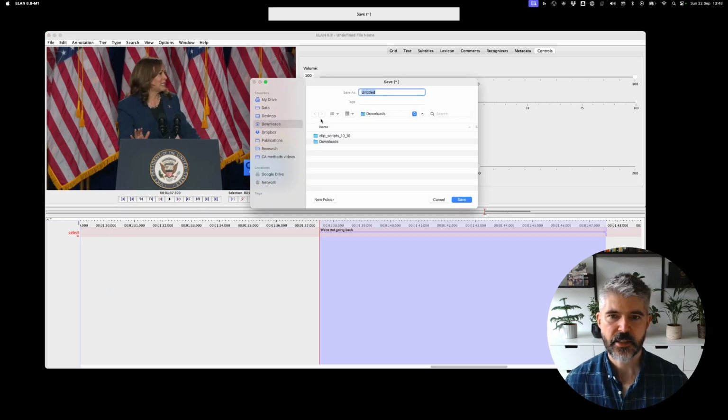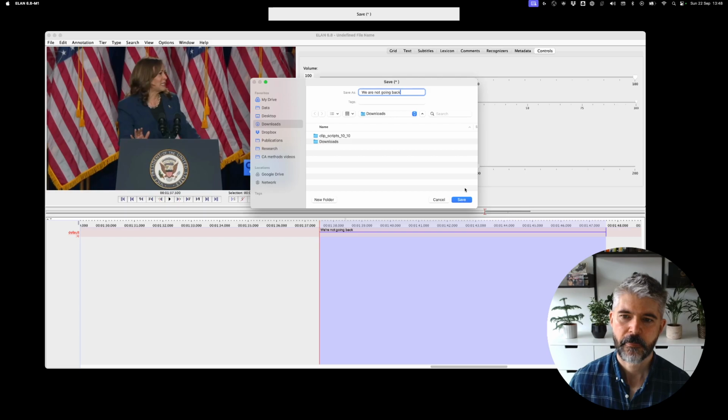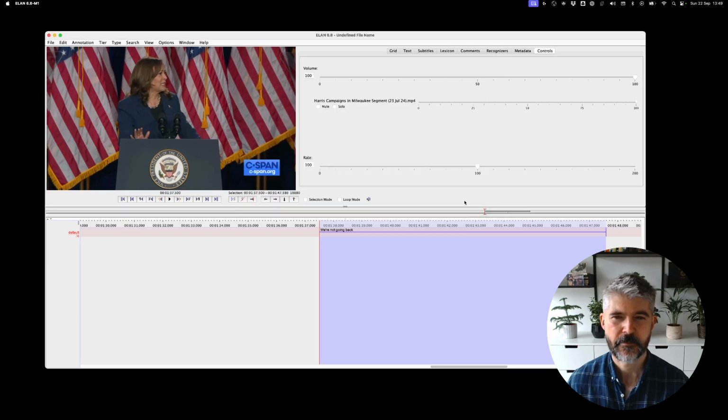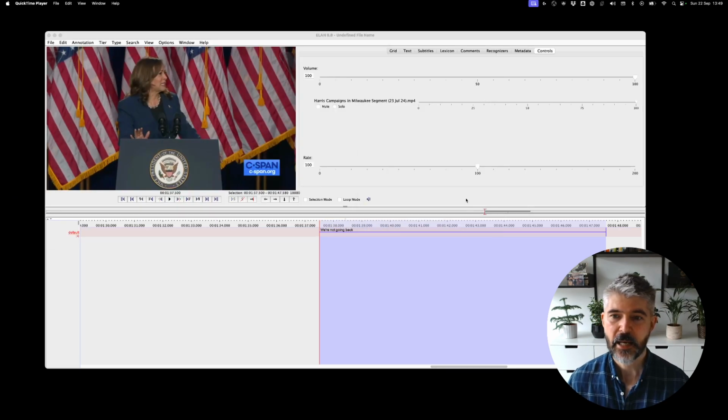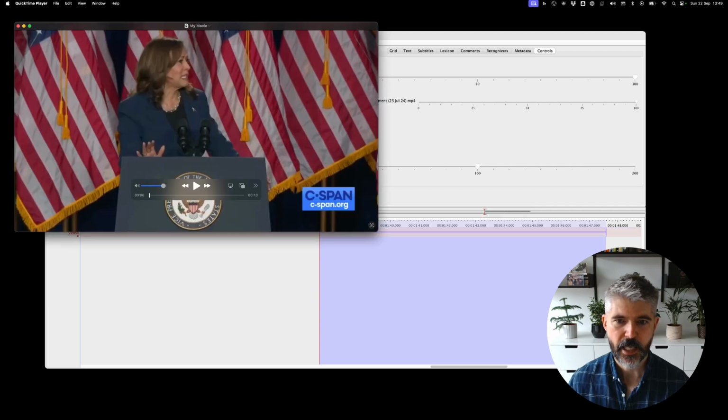So it asks us to name the file. And then we'll see that it calls an Apple script that opens up QuickTime that makes the clip for us. And now the clip is saved in our designated folder. In my case, it's in the Downloads folder. And we can open that up and play it.